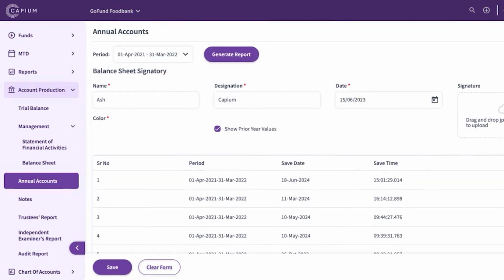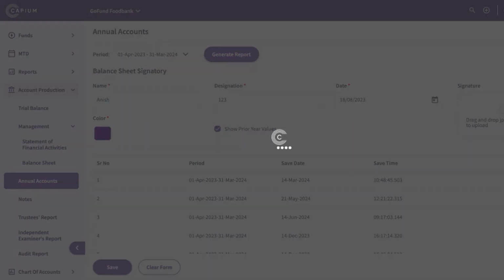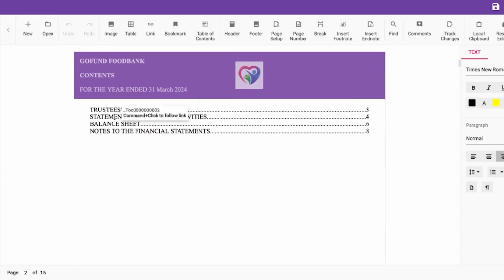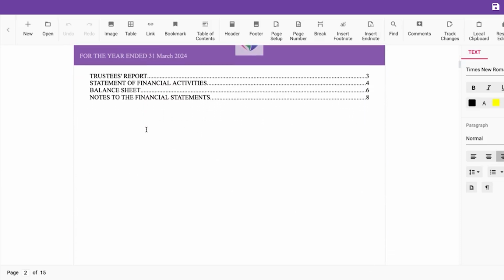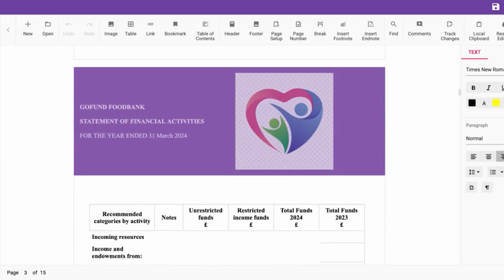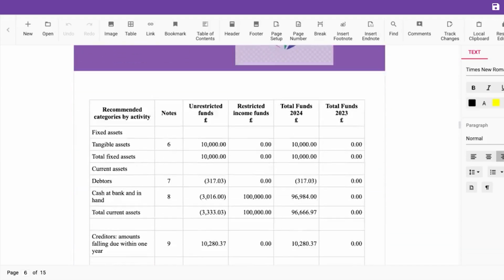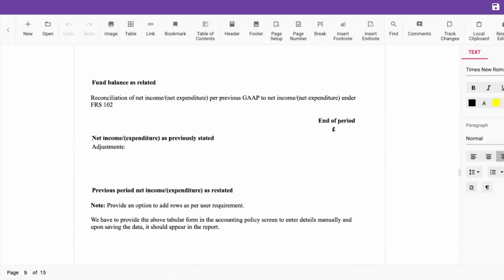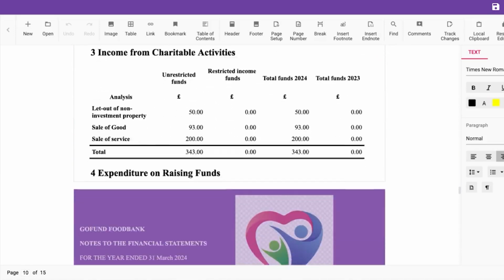Now, when you generate a financial report, it would appear a bit like this here. So I'll just wait for it to generate. Now, in this, it will have the name of your charity, your trustee report, statement of financial activity, statement of financial position, your balance sheet, and the notes to the financial statements. So all of that can be seen here. Now, because this is a template one, I haven't selected all the right elements here, but as you do, it would reflect on your accounts.